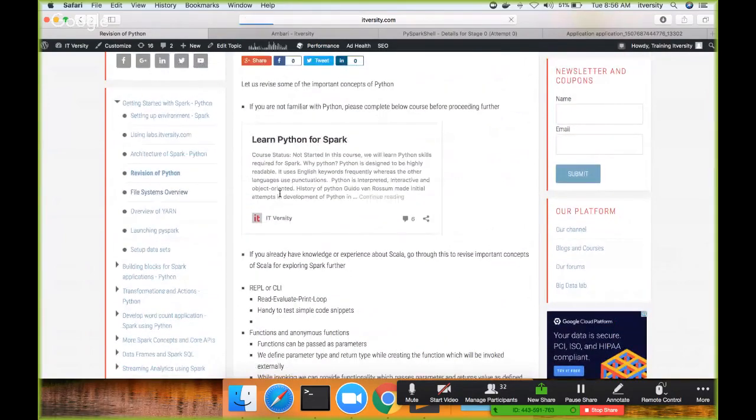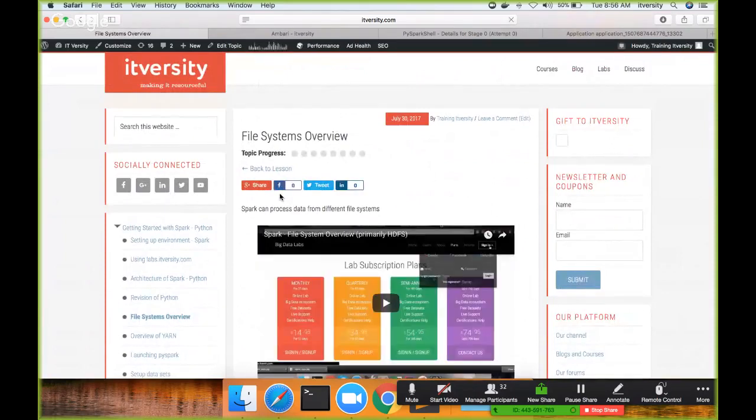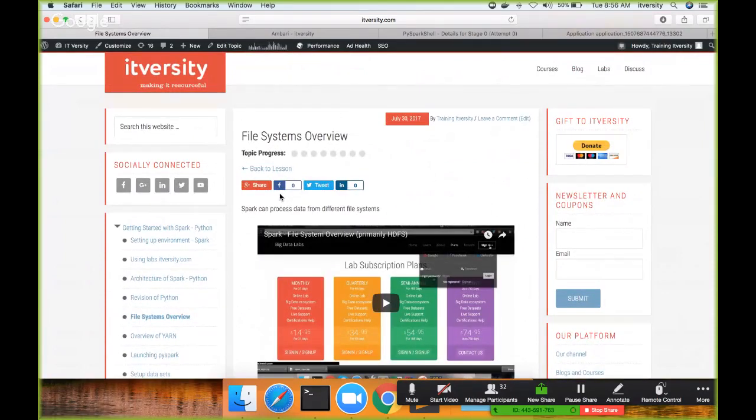So the next thing you need to understand after revising Python is the file systems overview. Spark itself doesn't have any file system. There is no file system at all with respect to Spark, but it uses the HDFS API. HDFS stands for Hadoop Distributed File System, and there are a bunch of APIs to deal with HDFS. As Spark uses HDFS APIs, whatever is supported by the HDFS API is automatically supported by Spark. Now we need to understand what different file systems the HDFS API supports.